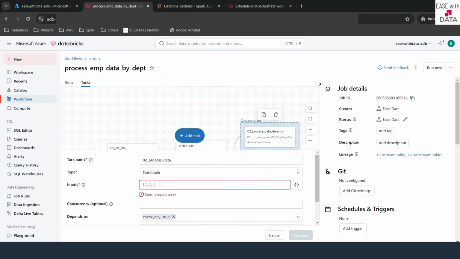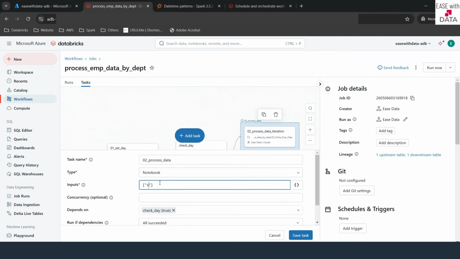Okay. So I'm going to do it for 2 departments. I'm going to write the first department as sales and the second department as office. Okay. So we need to provide a comma here. What it is going to do is pass one by one the value inside this task. And now we need to capture the value inside this notebook, right?